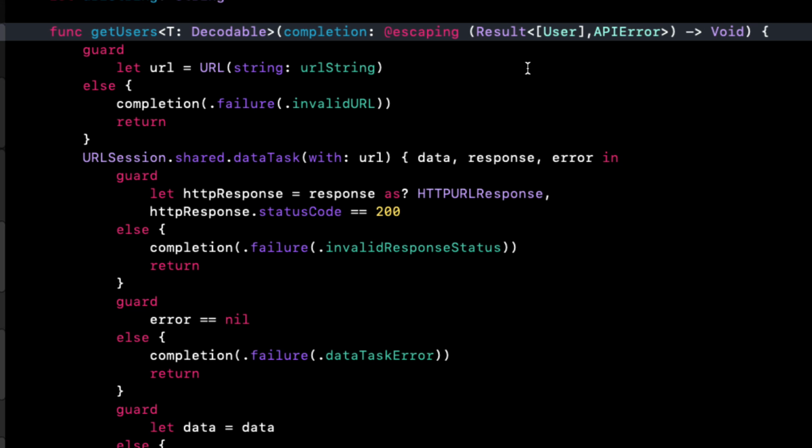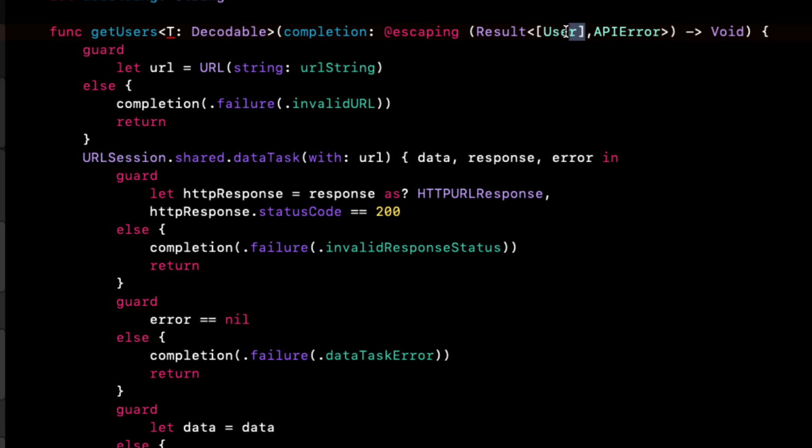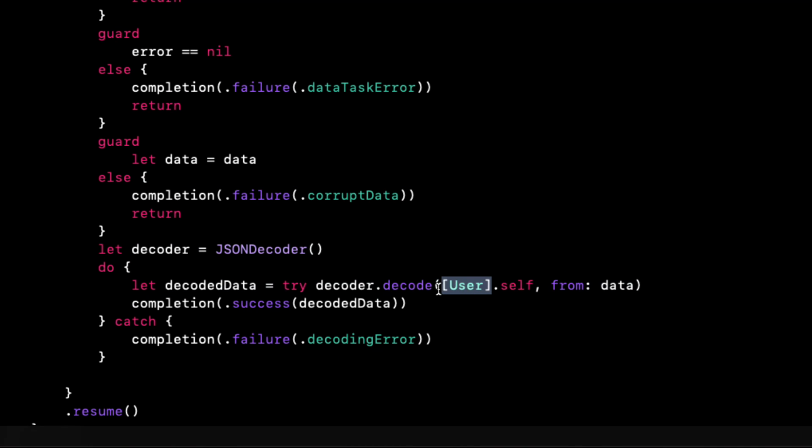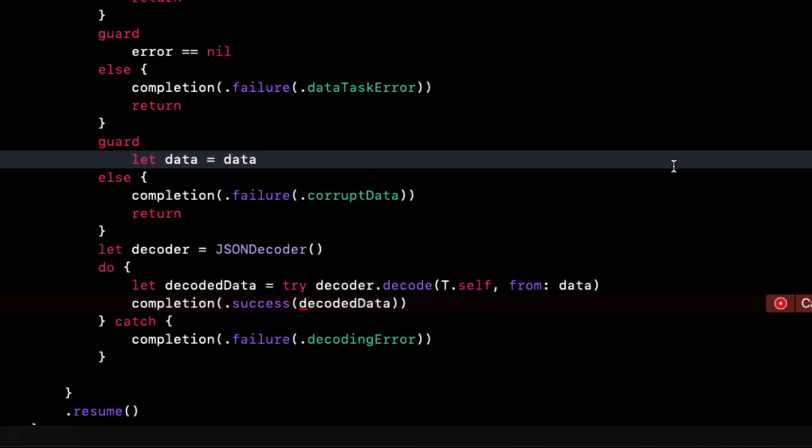And then everywhere where we see user, we can replace it with the t placeholder. Now t is generic itself, and it can represent either a single object or an array of objects. So we don't really even need to specify array here. We'll be able to specify that when we call the function.